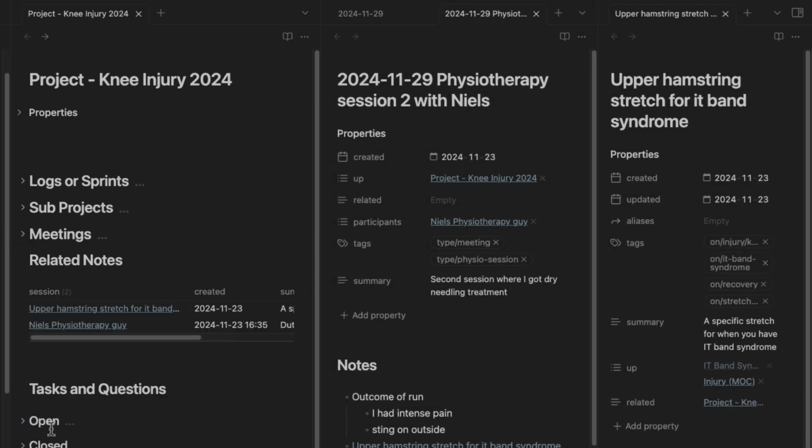You have ways to keep track of tasks and questions that you want to ask. You have related notes that you create. And this is, for me, the most important part of this whole system: creating these types of notes, upper hamstring stretch for IT band syndrome, because this is not related directly to this project knee injury. This can be reused in the future. So if somebody was talking about certain knee injuries that they have, and you remember, well, I have a couple of notes related to knee injuries, you can quickly go to this upper hamstring stretch, you can see that there's MOCs, and the MOCs would also be related here, by the way.